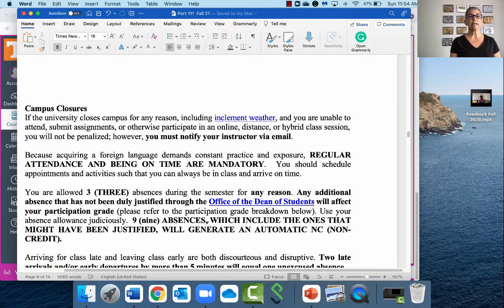Attendance is mandatory. This is very important, okay, guys? You are allowed 3 absences during the semester for any reason without hurting your participation grade. Any additional absence that has not been duly justified through the Office of Dean of Students, so here's the link, will affect your participation grade. 9 absences, which include the ones that might have been justified, will generate an automatic non-credit.